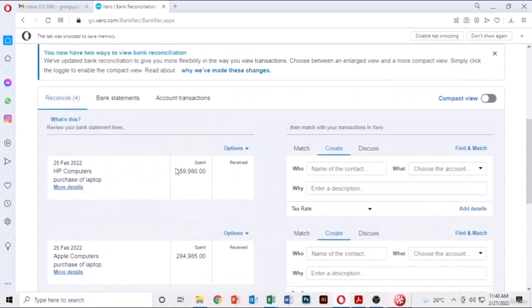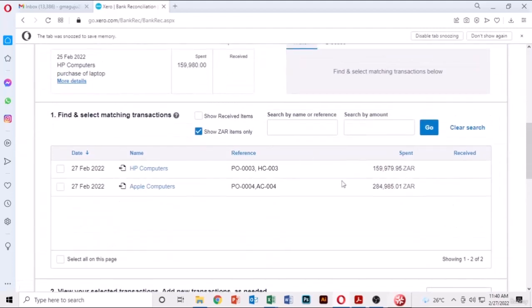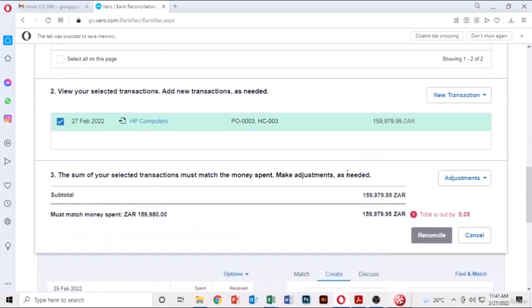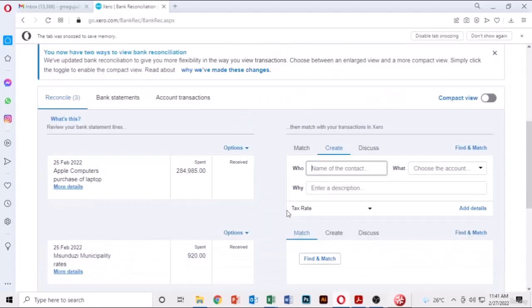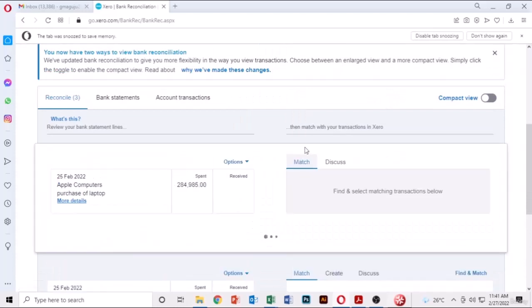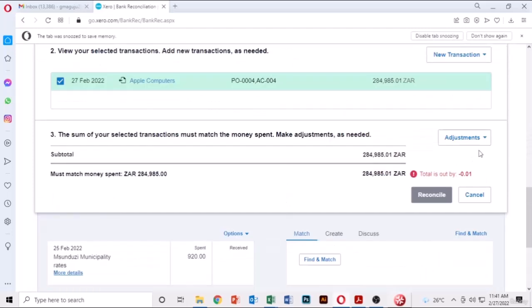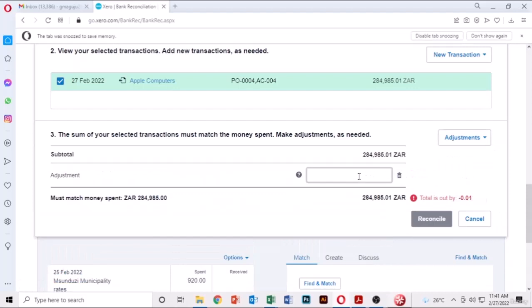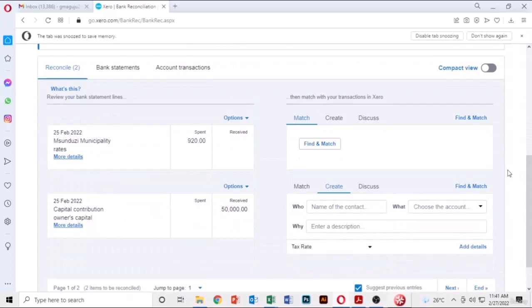Then it's also showing that we spent that kind of money, so we see 15, it's close to this, so you see there's a small adjustment that we have to make there. And then we also do the same thing here, 284, and here we just do a minor adjustment. So I'm just giving you the process; on your side it may be different, but that's the process.